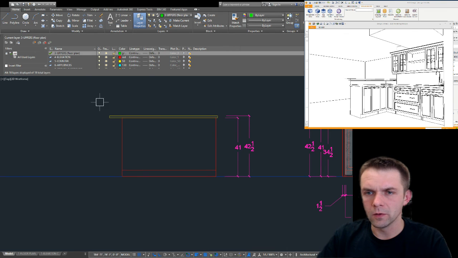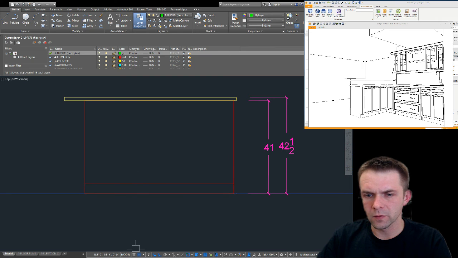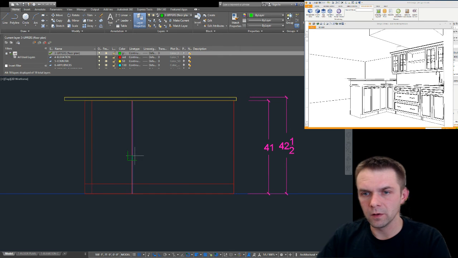So we go 66 minus 3 minus 3 minus 3 minus 3. 54 divided by 3 is 18. Offset 3. So again, select X for explode. Offset 3. Enter. Offset 18. Offset 3. Offset 18.